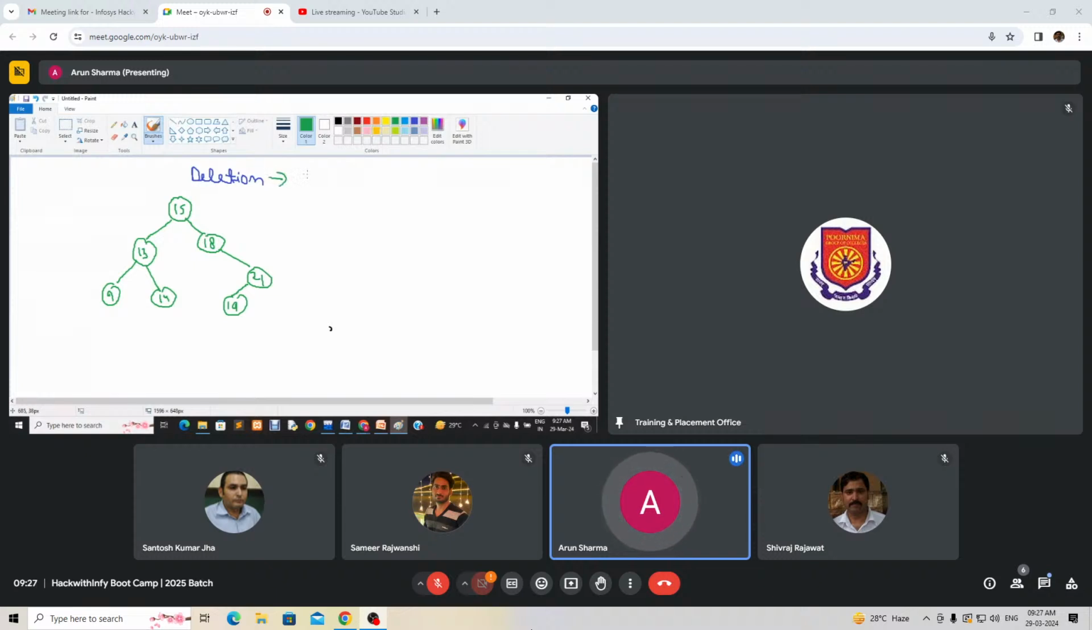First one: suppose the node which you want to delete is a leaf node. I have to delete 19. In the first case, if it is a leaf node, you can simply cut the leaf node straight away, right? Just cut it. This is how you can do it, and you simply remove the leaf node. No issue in this, right?